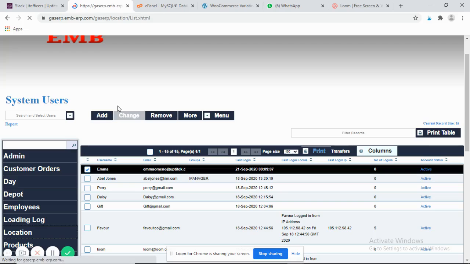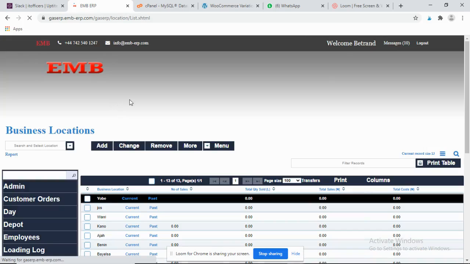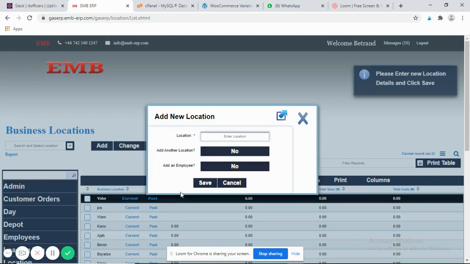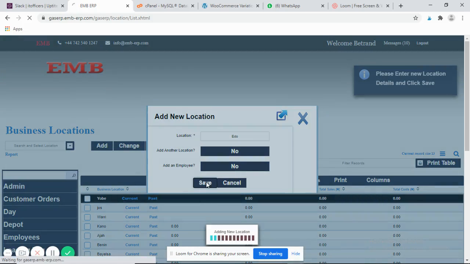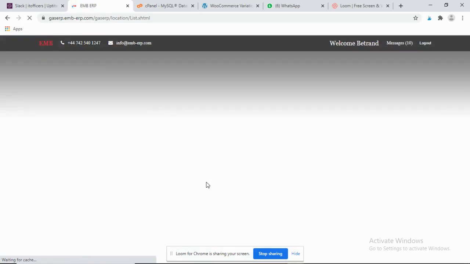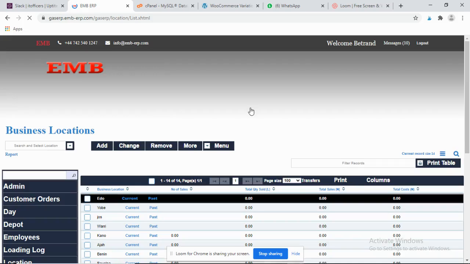So it's loading. Then, of course, you see some locations that has been added already. So what you want to do is add, because you most likely might not have all these locations on your system because it's a new system for you. So here I decide to add Edo. I save. So Edo could be one of my company locations or company depot. So now it has loaded itself again, and you see Edo here.